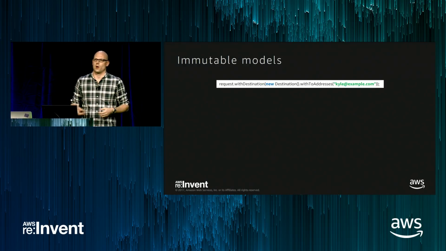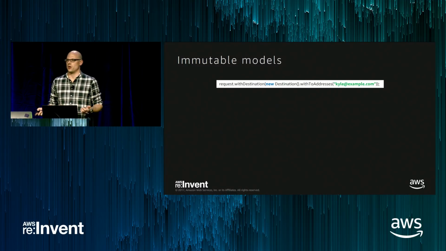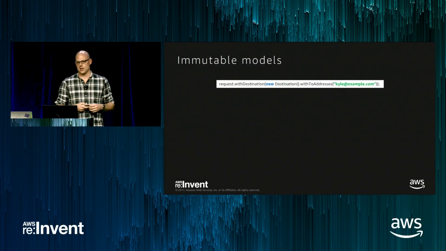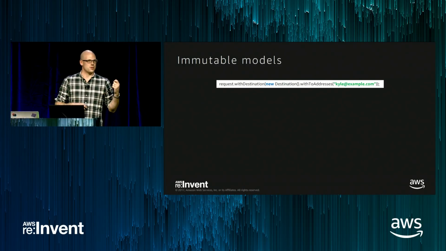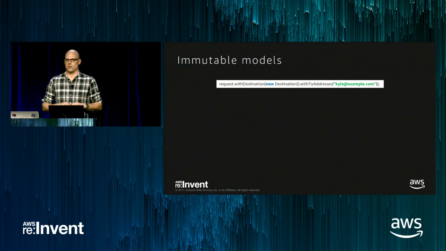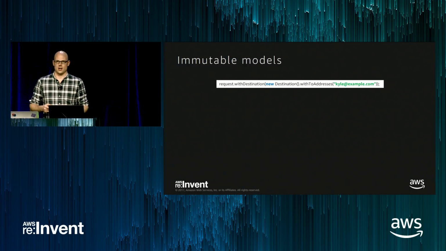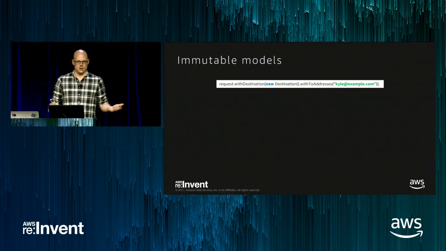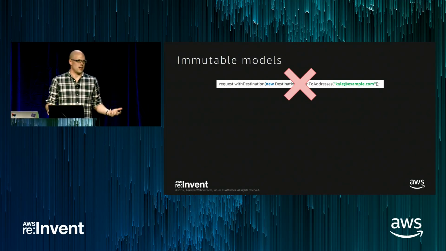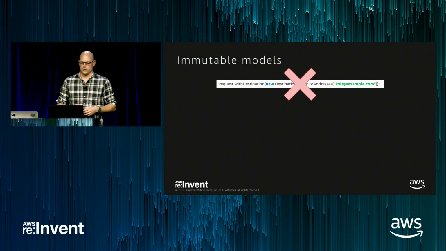But let's say we've already got a request object, and the only thing we want to do is change where it's going to. We want to change where the email's going to. We need to set a new destination. In V2, this is how we do that. We would just call with destination on the original object and mutate it, and then pass it back into the client to make a subsequent request. Of course, the pattern's getting old by now. That's not immutable, so we can't do that.